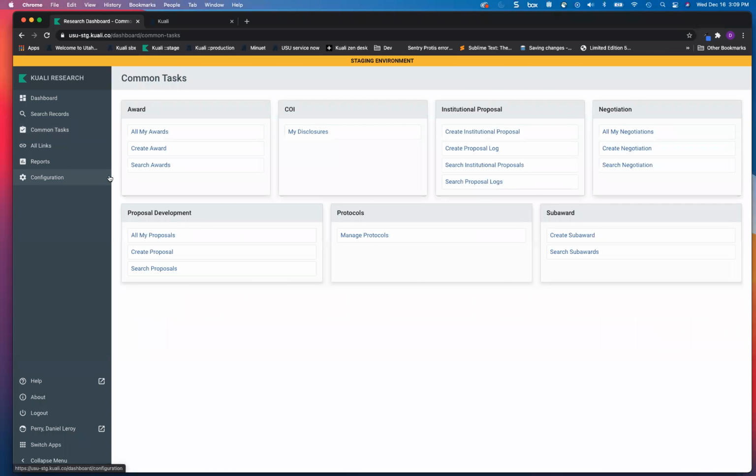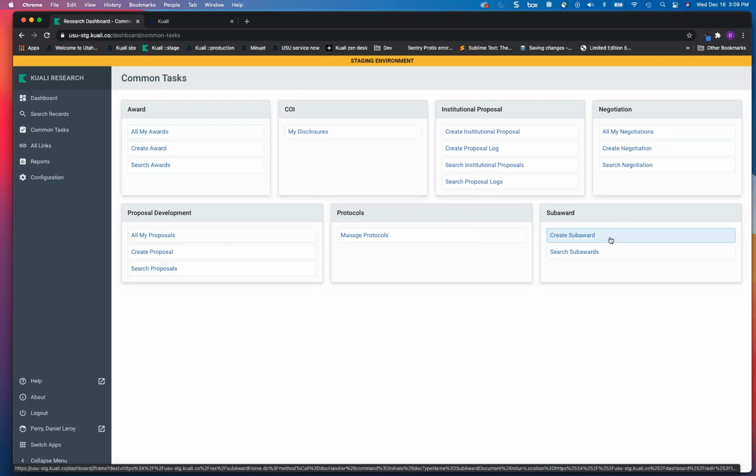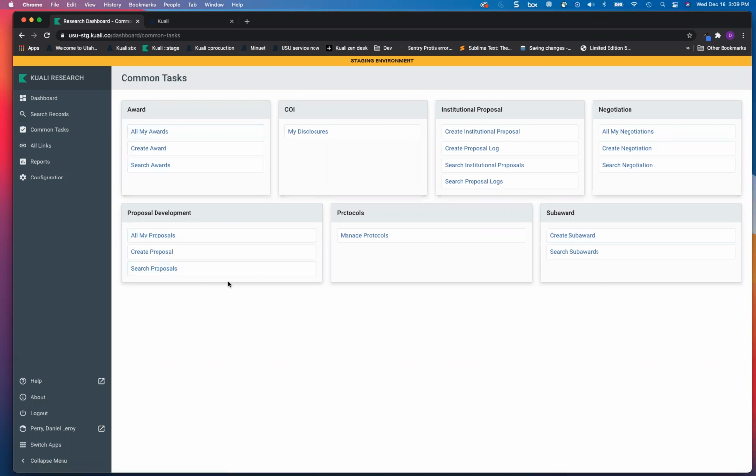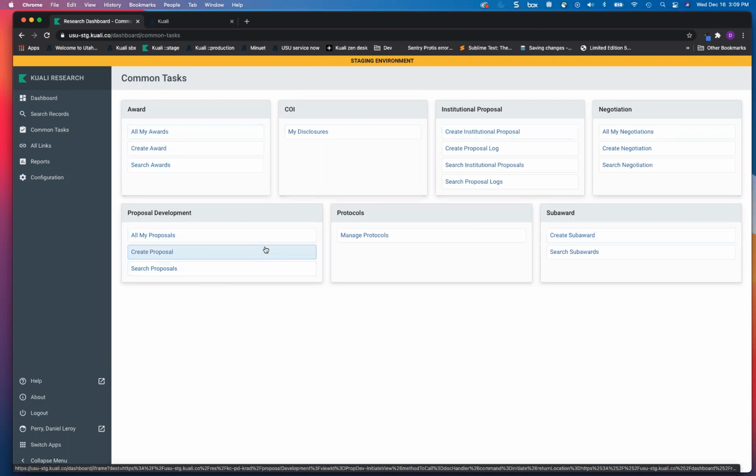We go down to common tasks. This is where you can see the different modules and the different things that we can do within the system. Today we'll be working mostly with proposals, but this is also where you could search for your awards, any sub-awards that you might be linked into or have access to, and then the two different types of proposals. Now I want to start there.